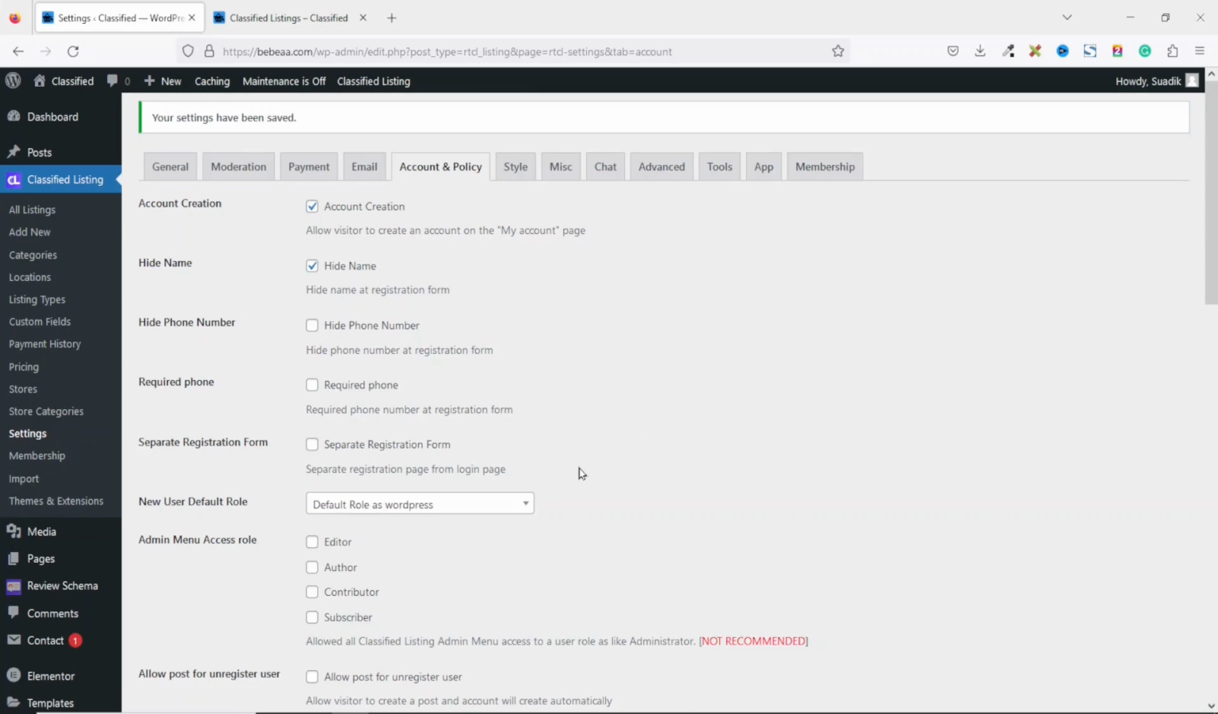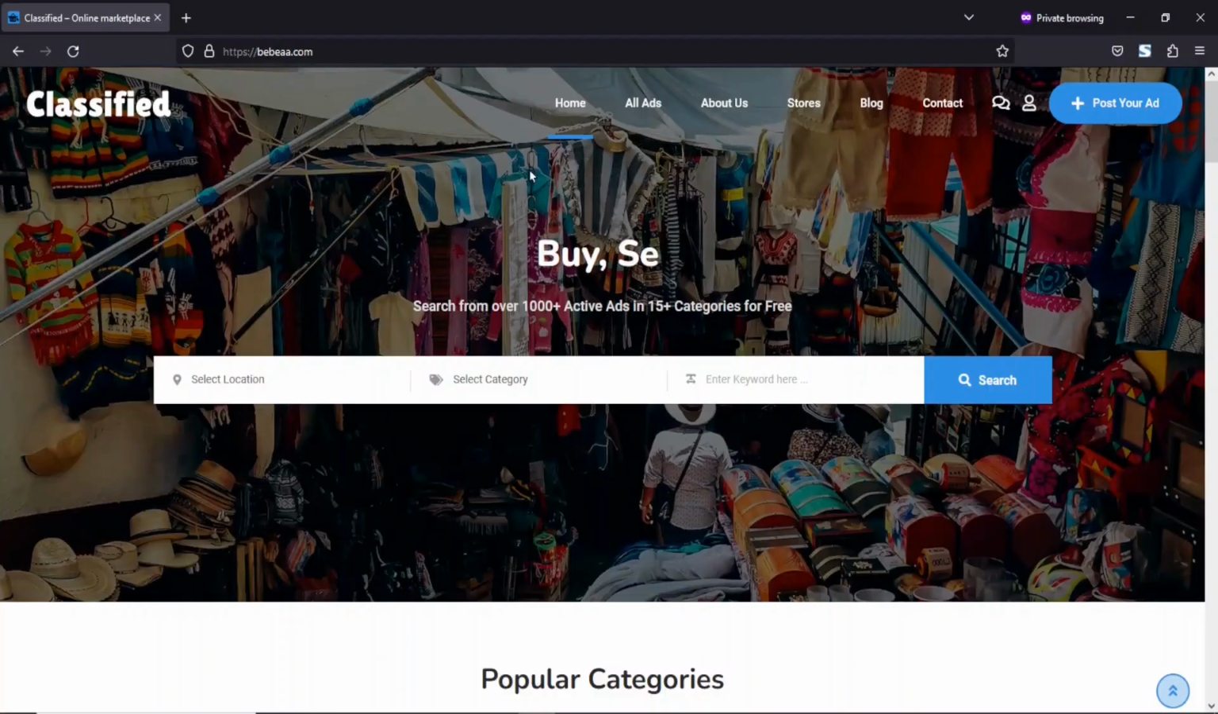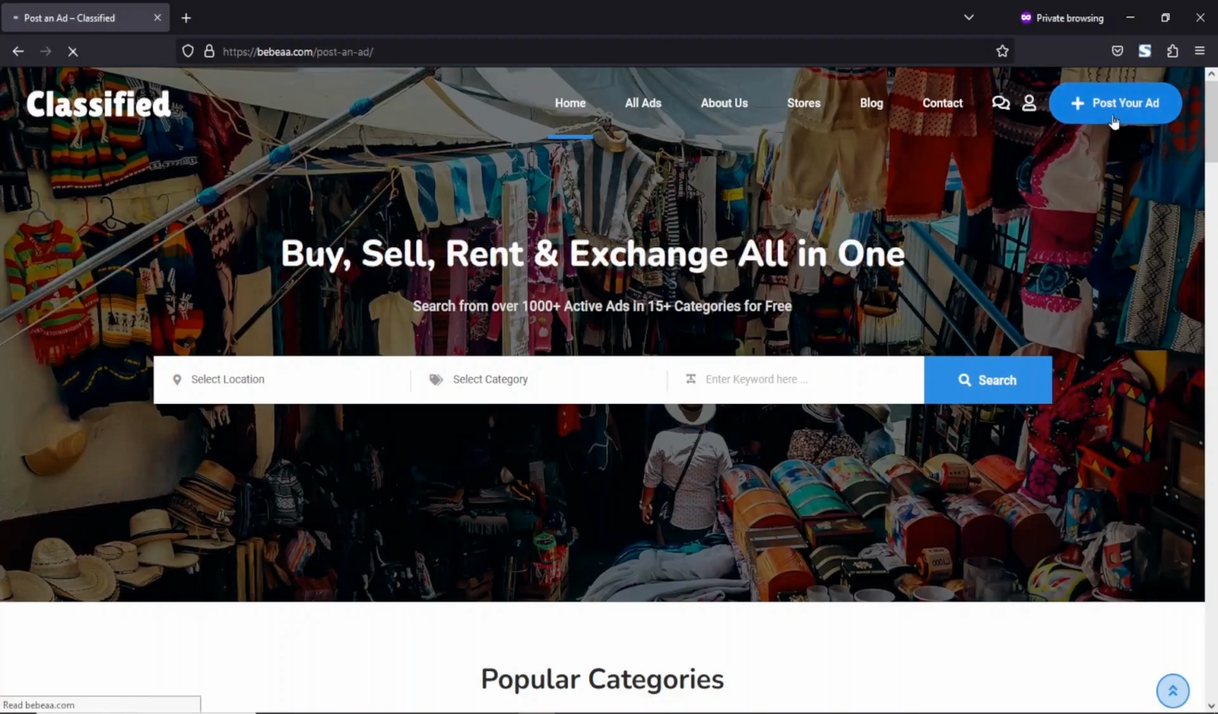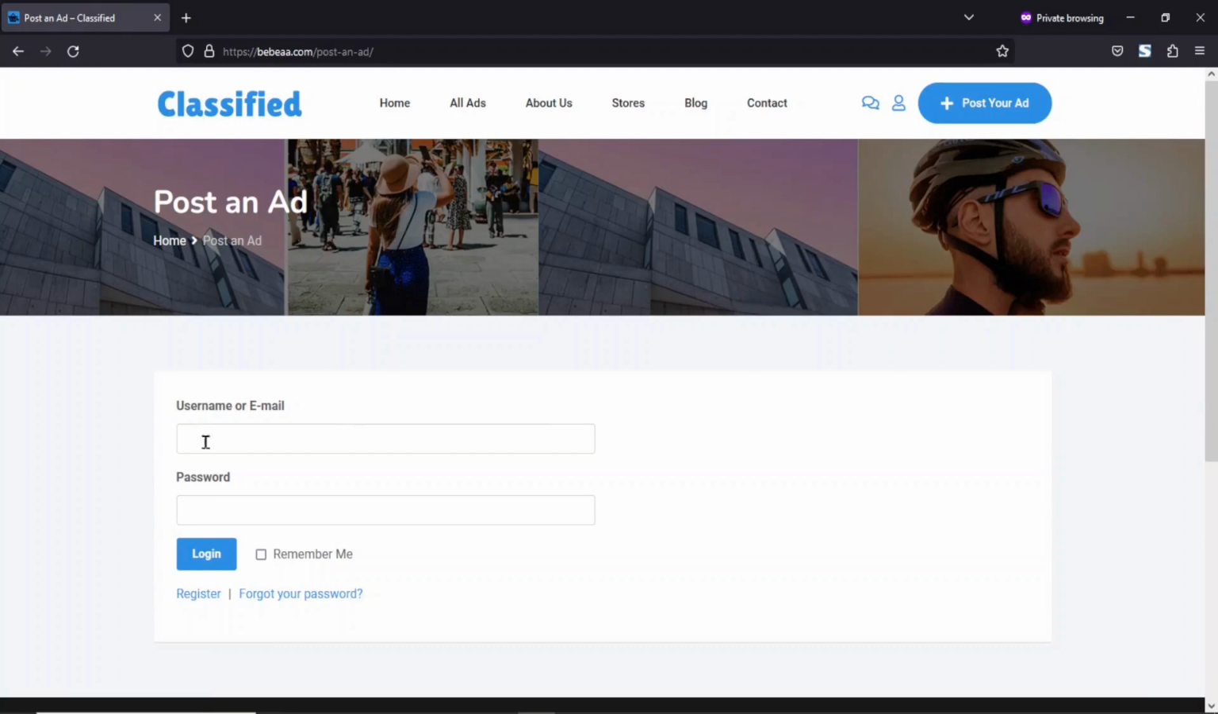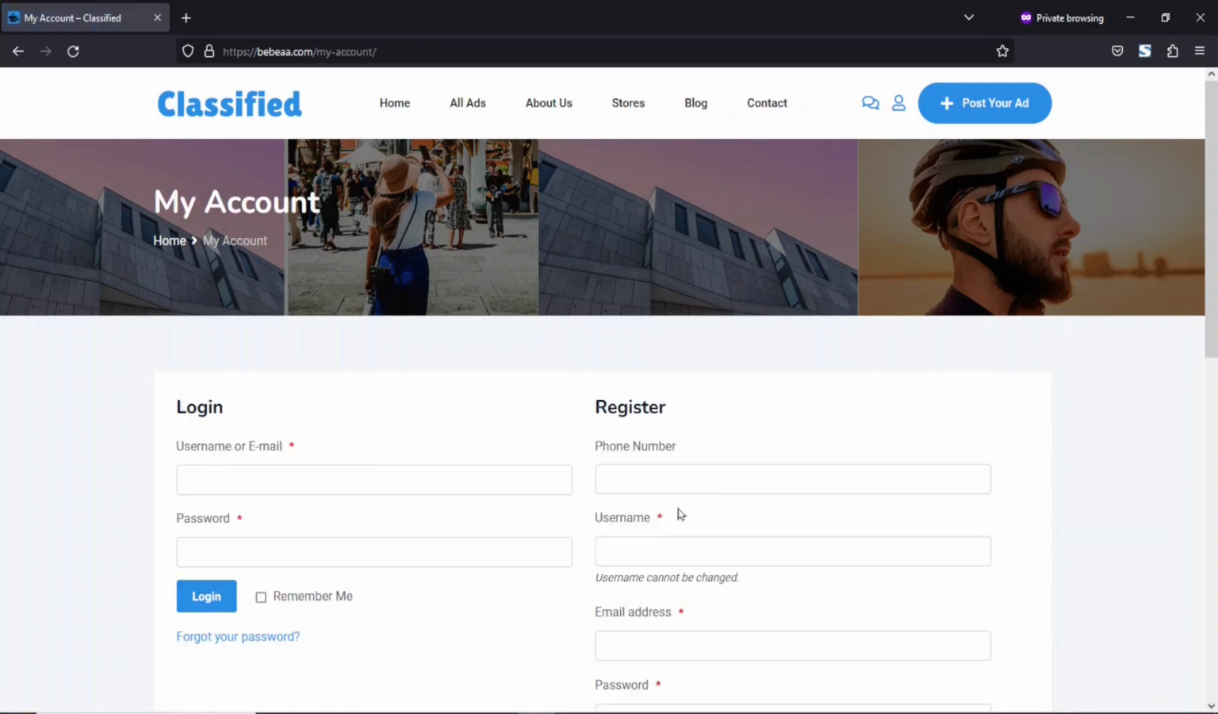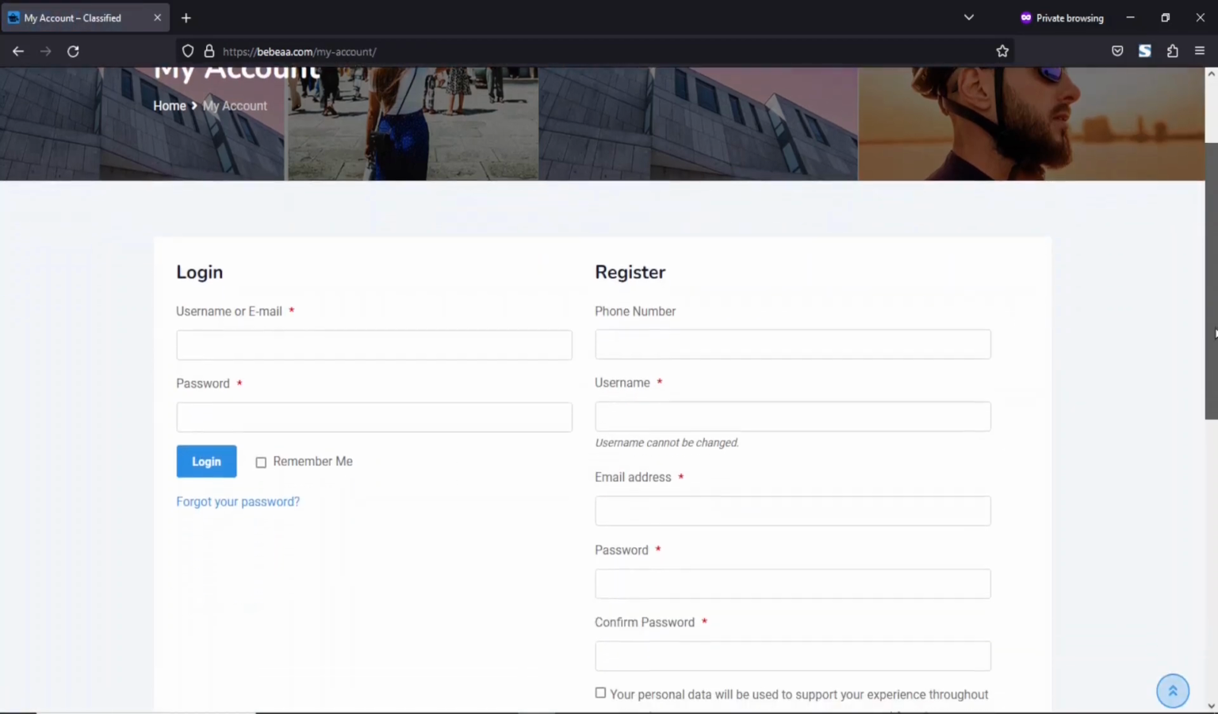Now let's see how users can register and also add listings on our website. So I've opened a new private window. I'll go ahead and click on post your ad, and I'll be required to log in. Meanwhile, at the moment, I don't have any credentials on the website. So I click on register. I'll go ahead and register a fresh account.